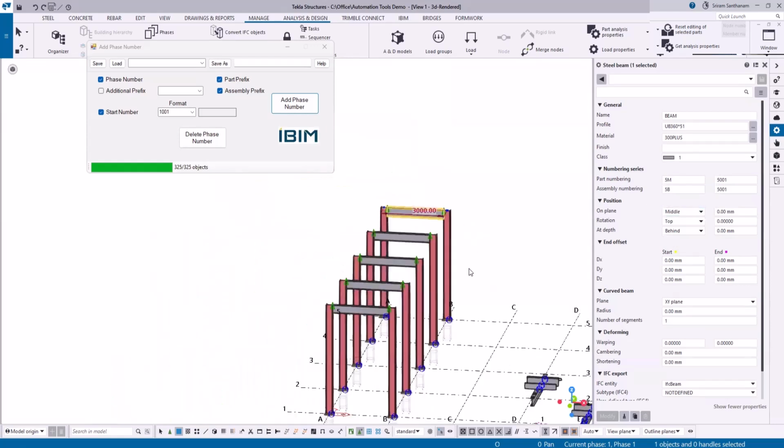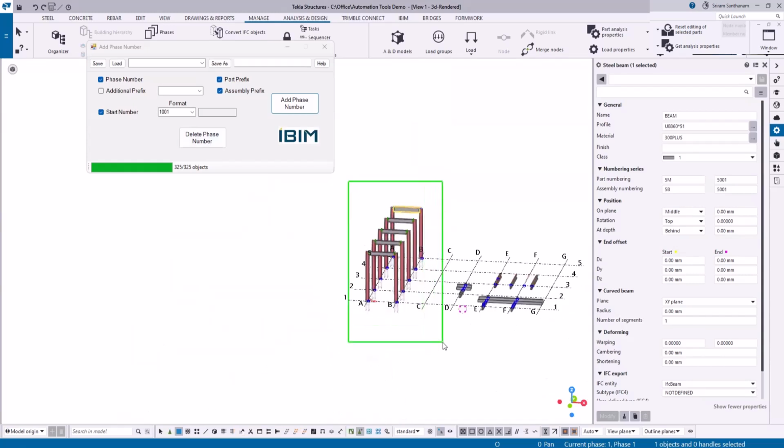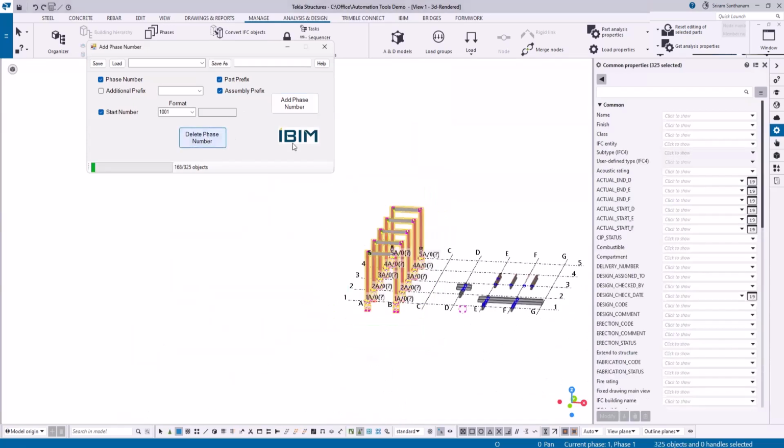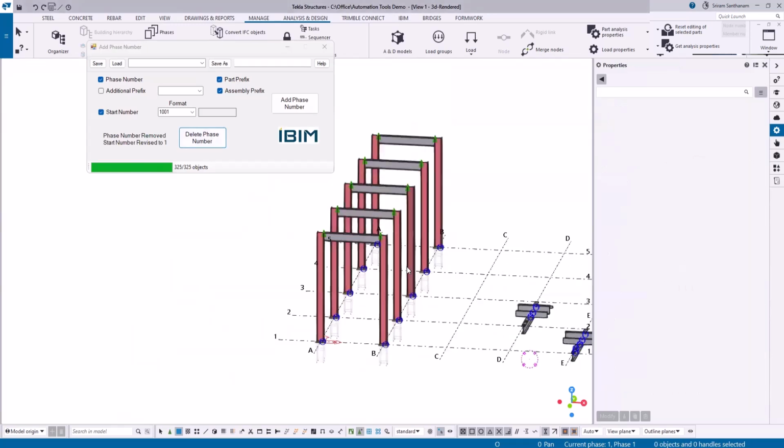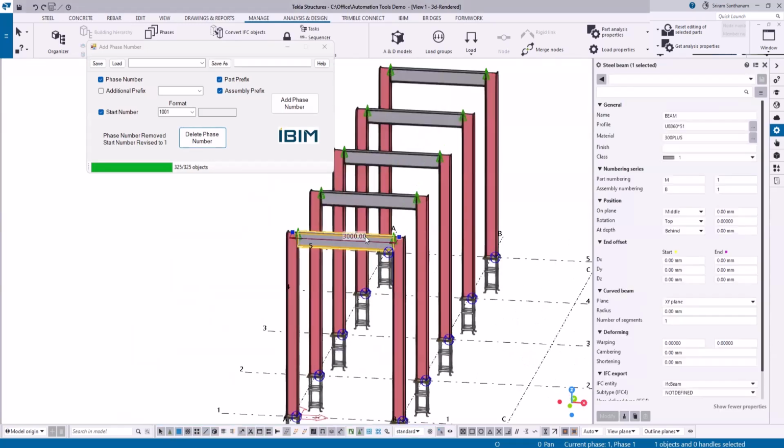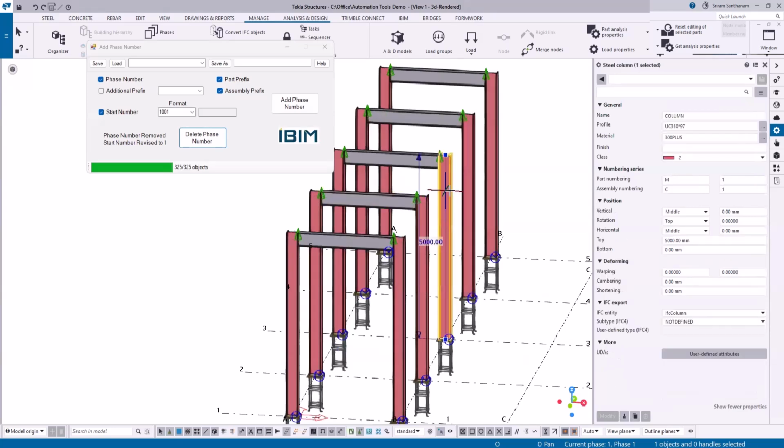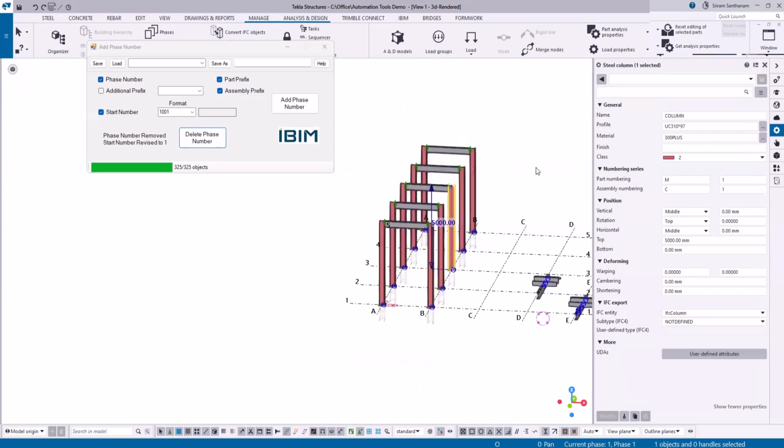And if you want to delete, maybe for some reason, yes, it is possible, but this is only an additional option. So if I go and select everything and then click delete phase number, it will revert to original settings. So there you can see.